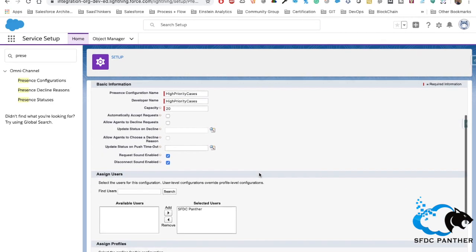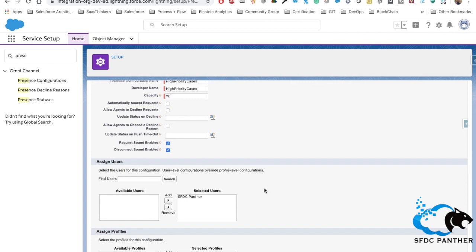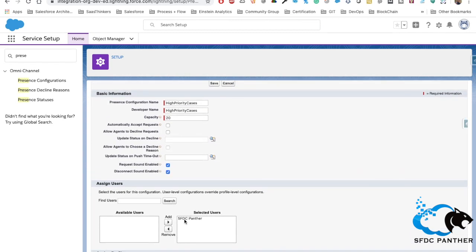So you can see here we selected only one user, that was SFDC Panther. So this user has a maximum capacity of work that the user can handle, which is 20. And if you talk about our cases, or if we say about our leads, that means if a user is owning 20 leads, then the user is being utilized by 100%. If a user is owning only three leads, that means the user is being utilized by 75%. So that is how the work item size and this capacity work.